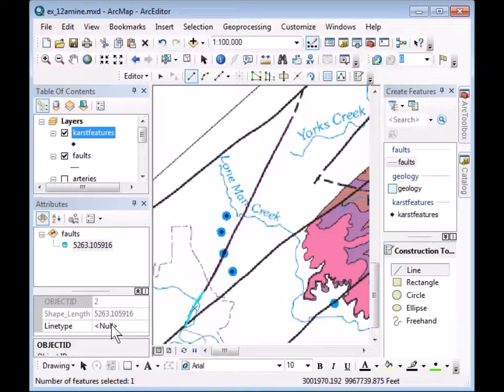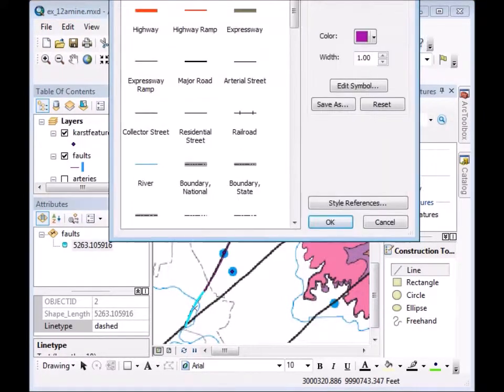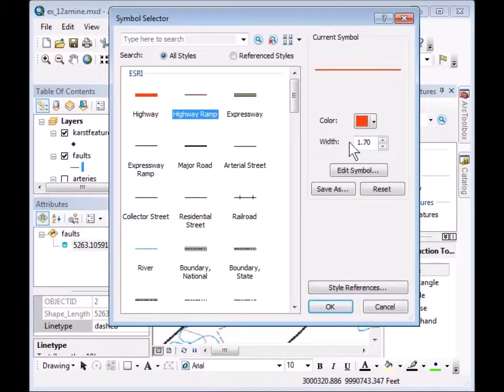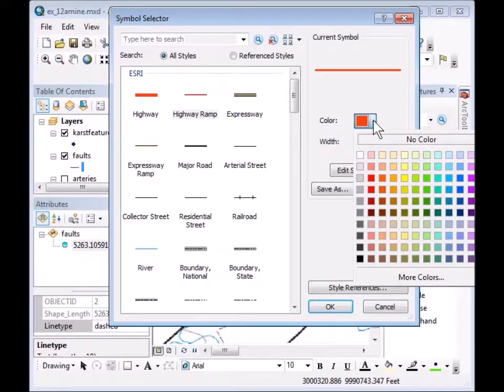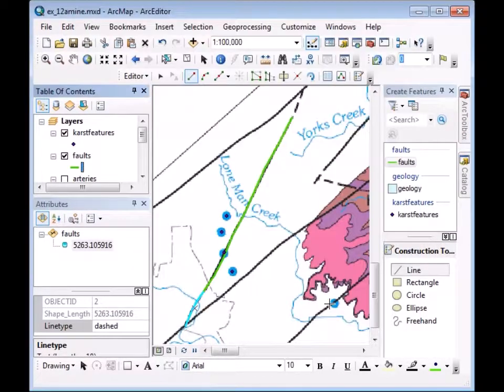Click in the Line Type box in the Attributes window and type dashed. Press Tab. Click on the fault symbol to open the symbol selector. Give it a thick 2-point line and make it green. Click OK.